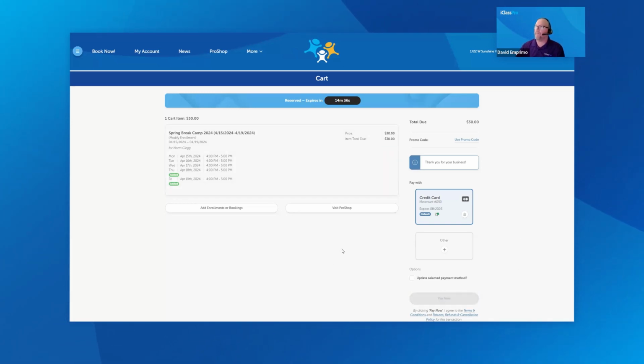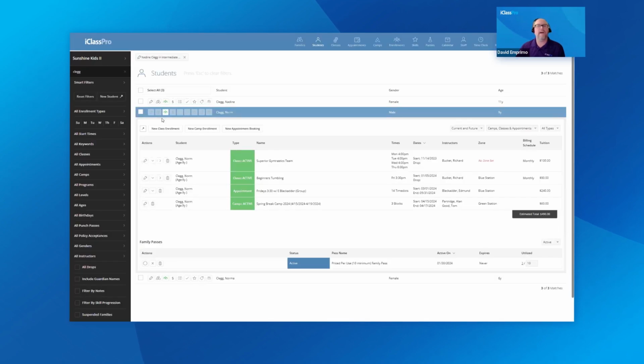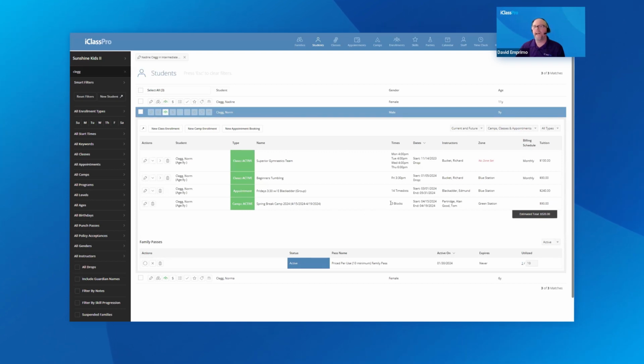Again, as long as the payment is successful, it's going to update his enrollment and add those blocks. So here we go. It's successful. I come back to the office portal. If I open up his enrollments again, now he's registered for 5 blocks.